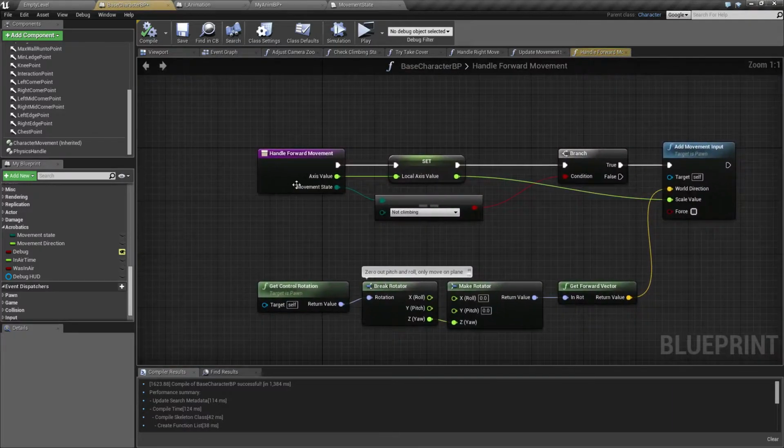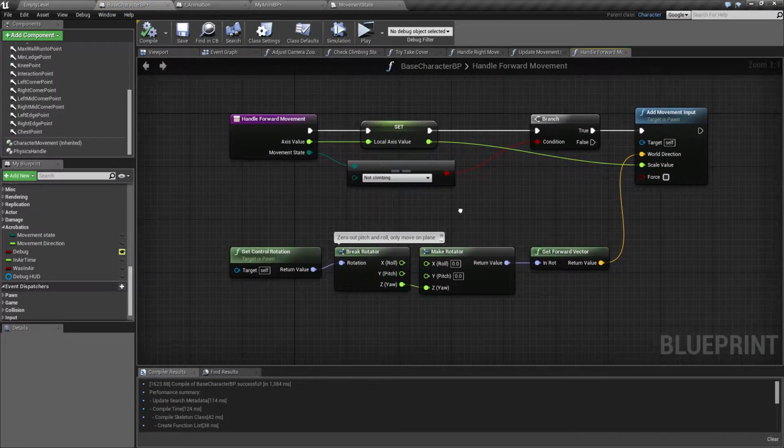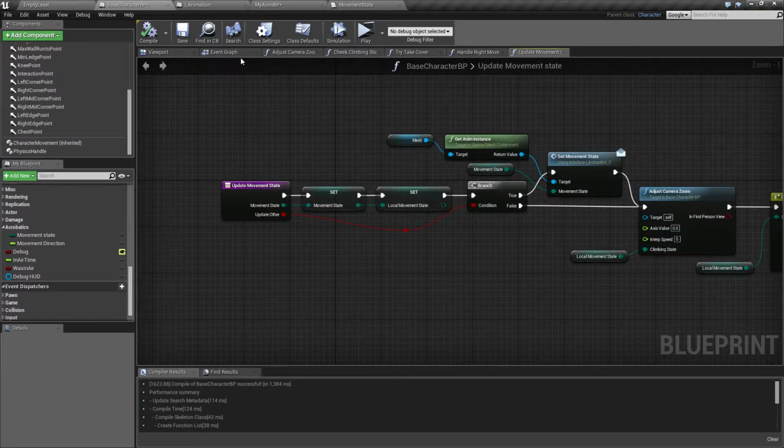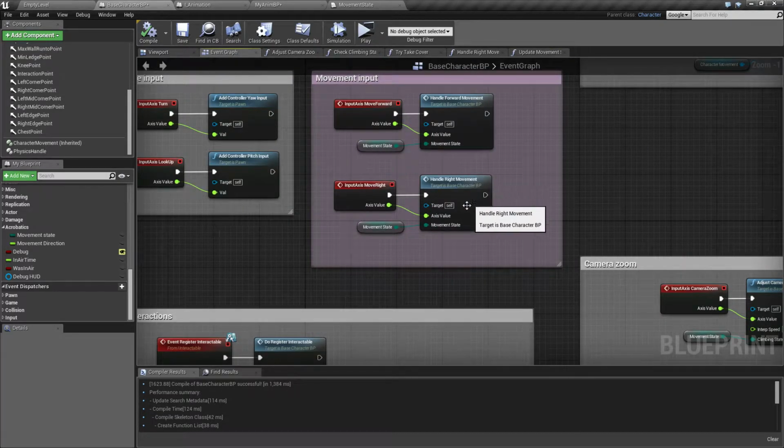You might also want to take this, which is the forward movement version. So we have the left and right movement, and it's just these two that I packed into two smaller functions.